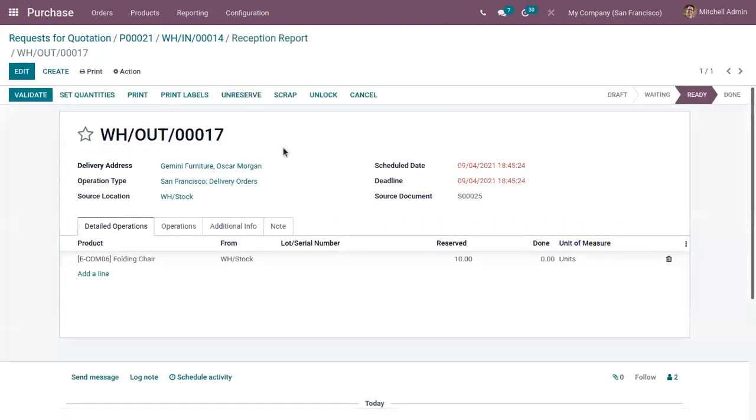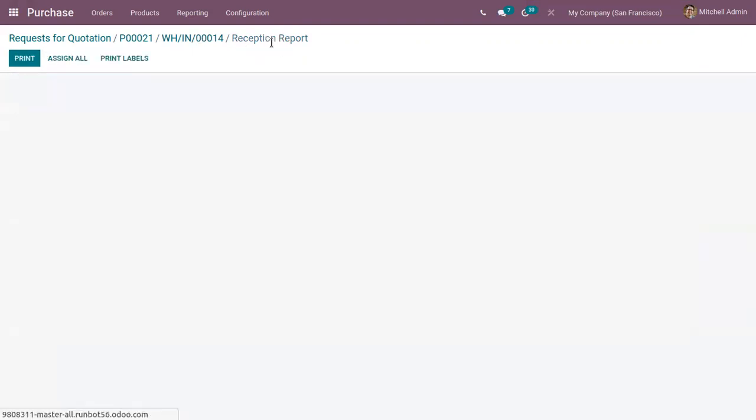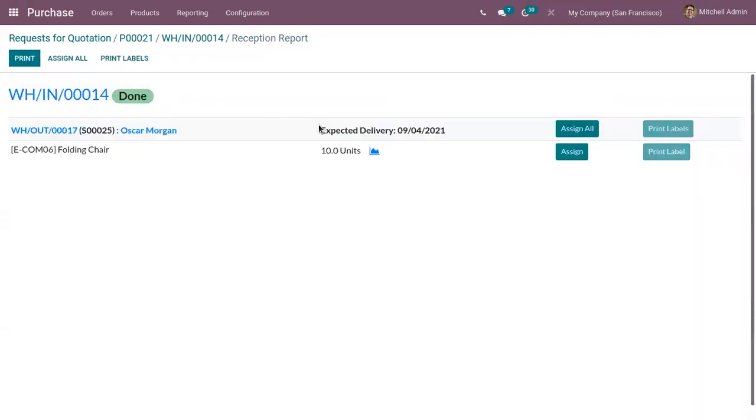When you click on that, you can view the order details for the folding chair. There is a reservation for 10 quantities, which is in ready state, has not been validated. So you can view the schedule date and deadline of this transfer. And from this report also, you can view the expected delivery of this product. So we can click on this assign to assign these products.